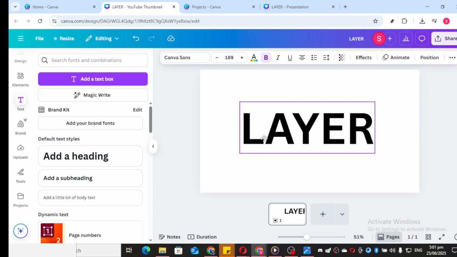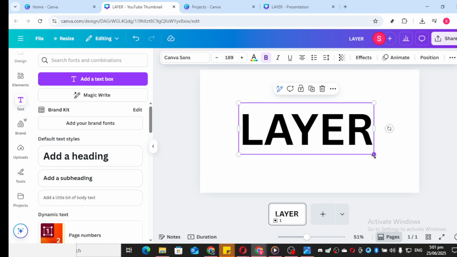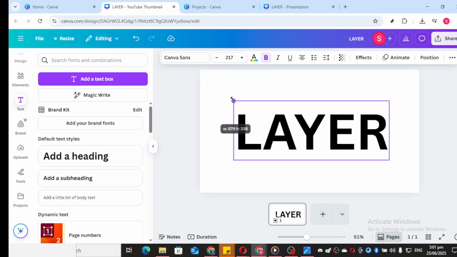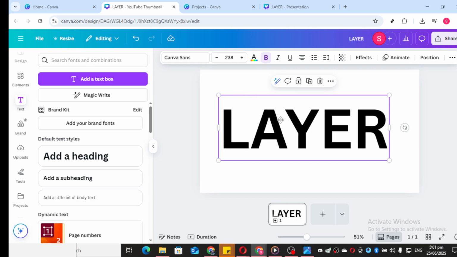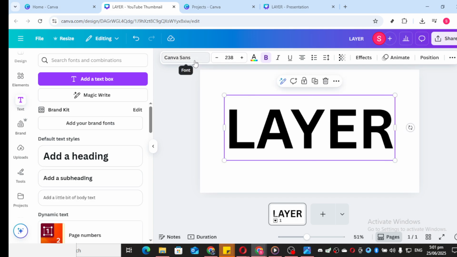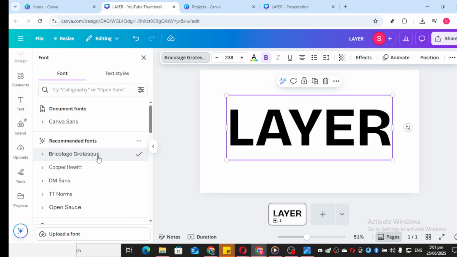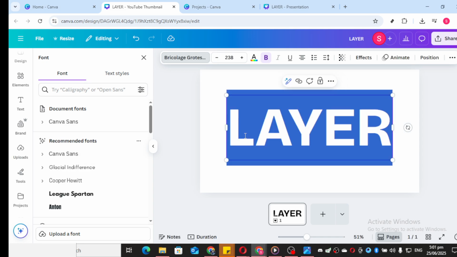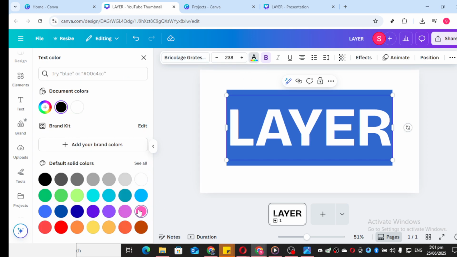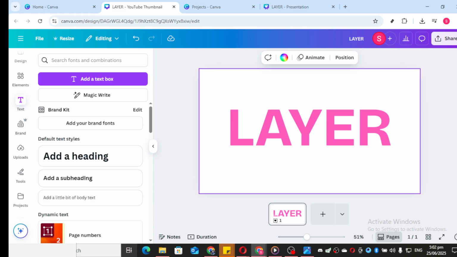You want it to be easily readable, so take a moment here to play around with the sizes until it's just right. Now, it's time to personalize the font style. Canva offers a myriad of font styles to choose from, so take your time exploring which one speaks to your design's theme. Once you've selected a font style, it's time to infuse some color. Change the font color to complement the overall design palette you have in mind.